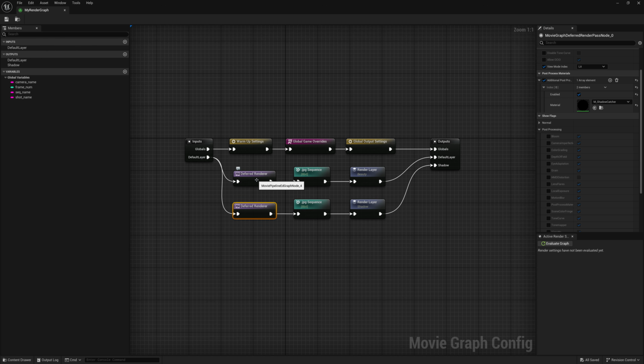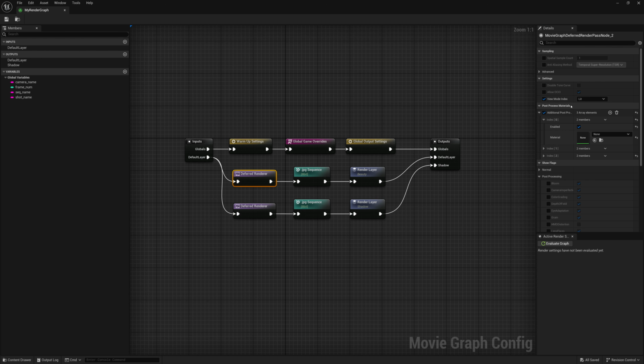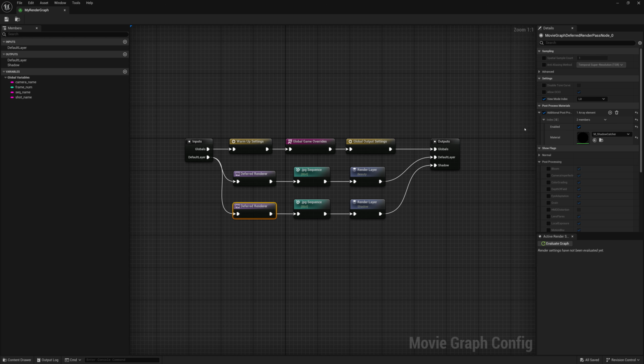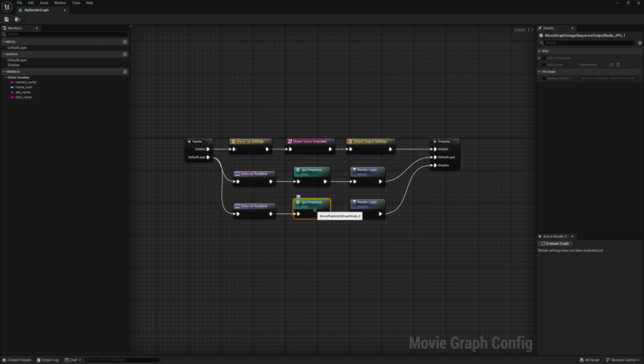So we have one render that just has the default lit mode, saves as a JPEG called beauty, and then another render, deferred render, that saves out the default lit mode, but applies this additional post-process, which is our M shadow catcher post-process material, and saves it out to a JPEG called shadow. So let's try that out. We'll save that and write that out.